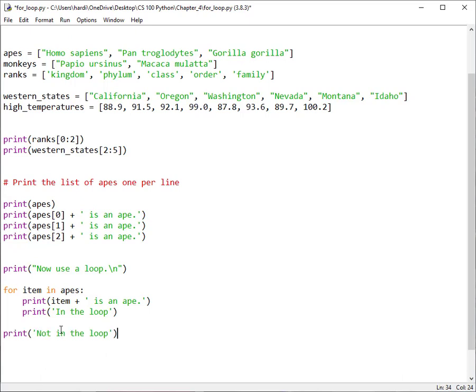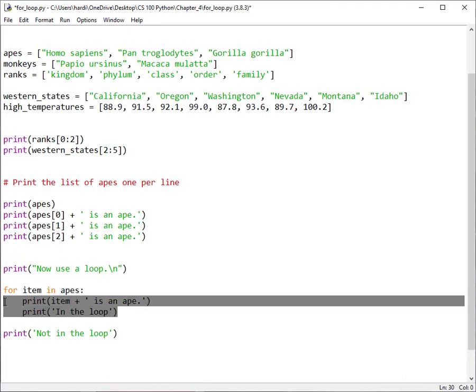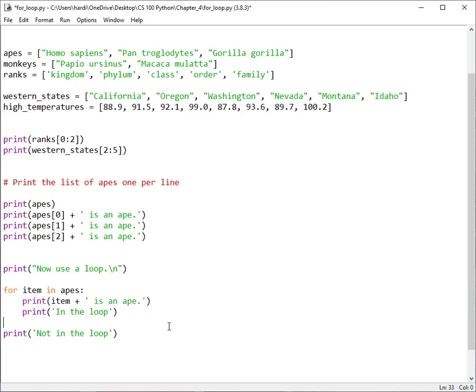Okay, so let's put another statement down here, Control V. So this print statement is not inside the loop. Okay, it's aligned over on the left side, the same as for, which means it's not inside the loop. Only things that are indented are part of the loop itself. So let's see what happens now when we run the program.